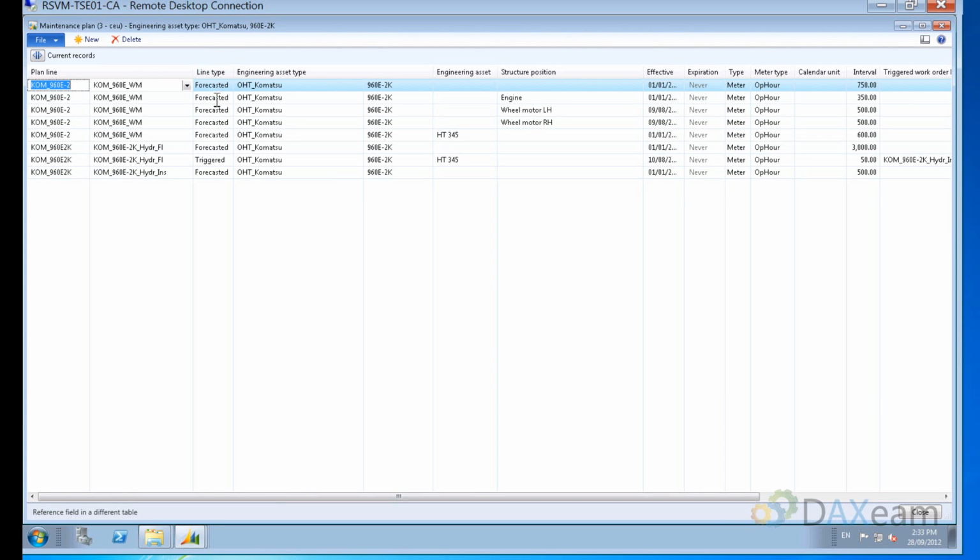There's two different line types, forecasted and triggered. The forecasted order is for this particular asset type. It can have no position, it could have an asset, or it could have nothing. So it could be blank with the asset and a position, or with just a structure position.